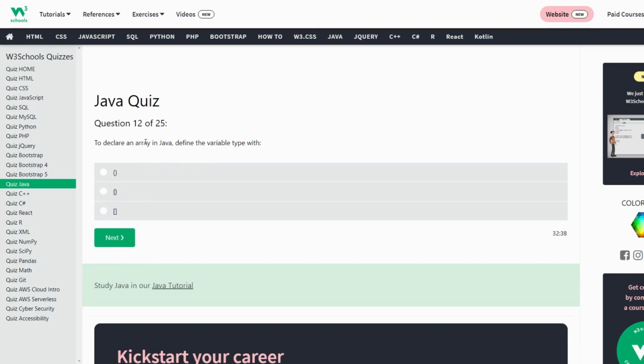To declare an array in Java, define the variable type with brackets. We have not talked about this in the series. We will talk in a later video, but for now just know that it is this. So these brackets are the answer.